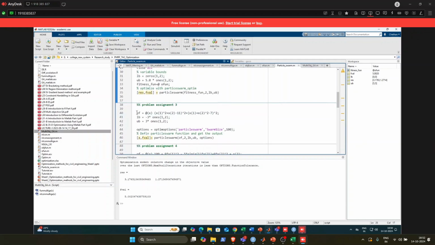You can write the function directly here also, so I have written like that. The lower bound is -3, because we have two variables, so two columns, one row for x1 and x2, multiplied by -3, it is -3 and -3. It is mentioned that we have to take a swarm size or population size of 100, that's why we are putting 100 here. Otherwise, if you don't put it, whatever default value is there in the optim options for particle swarm, it will take that only.